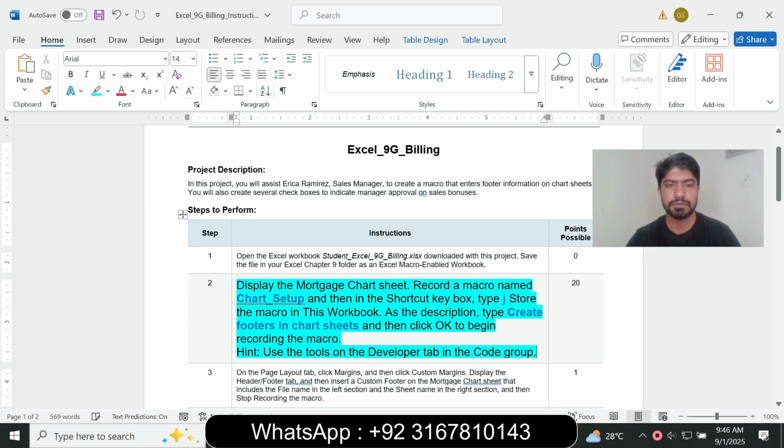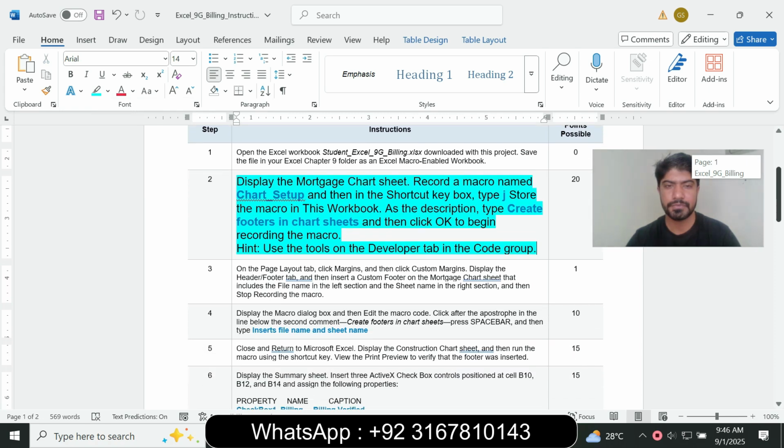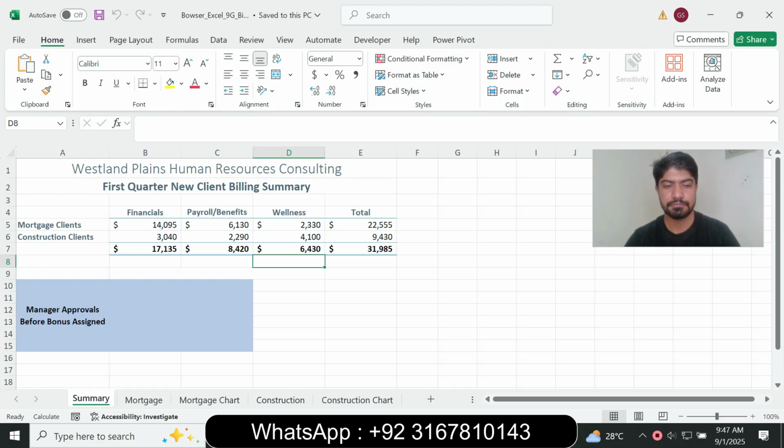Question number 2 is to display the mortgage chart sheet and record a macro named chart setup, with the shortcut key text J, stored in this workbook. As the description, create the footer in the chart sheet, and then click OK to begin recording the macro. So display the mortgage chart sheet.